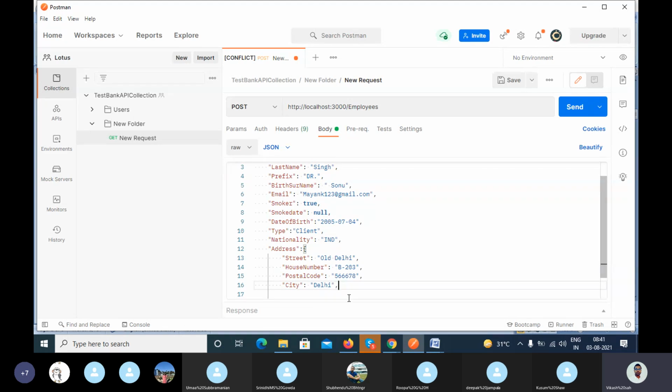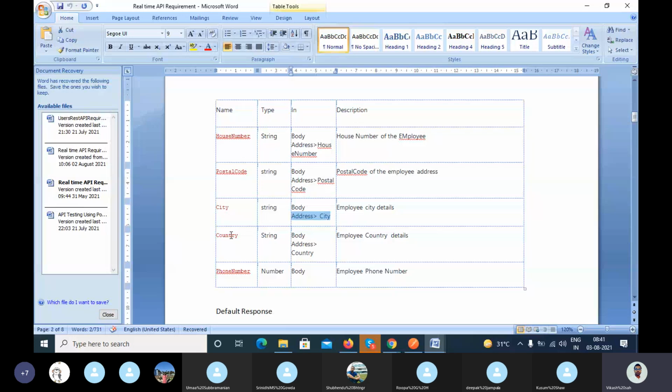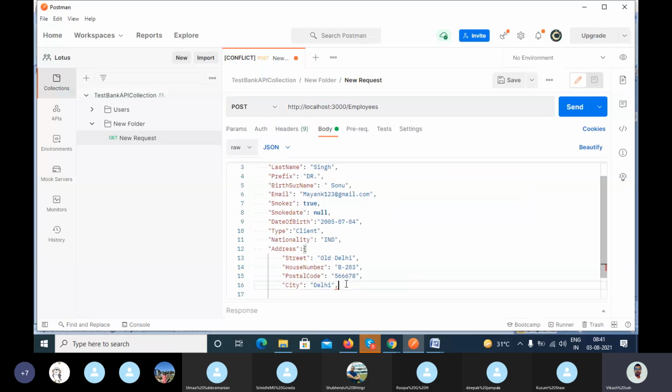Okay, I have passed them. Now the country, you have to pass the country. The country is also again a string, inside the body you have to pass, right? So I will copy this body and go there, and I will pass it here. Okay, country is India.